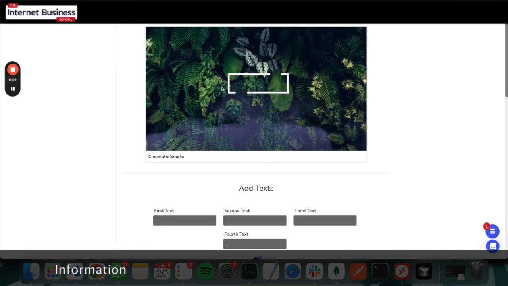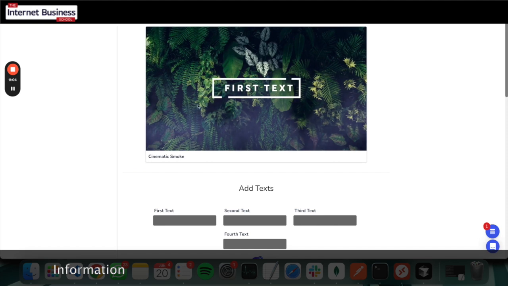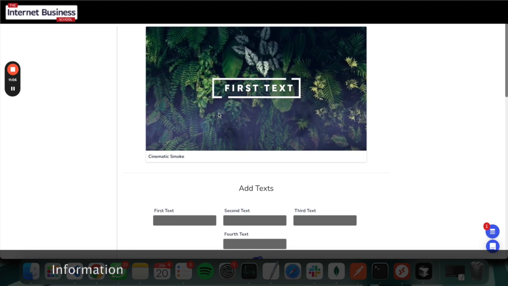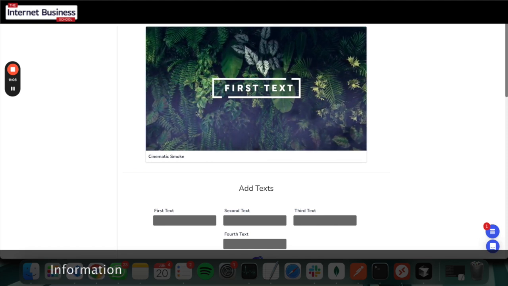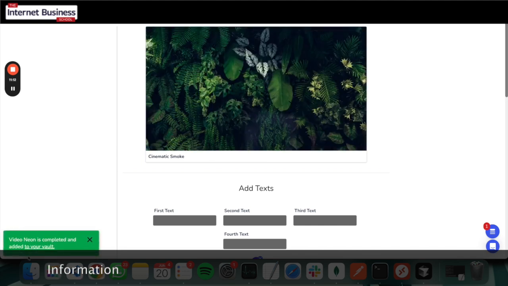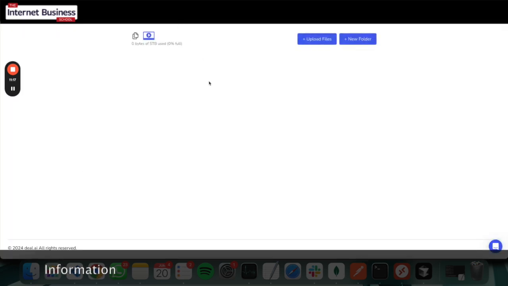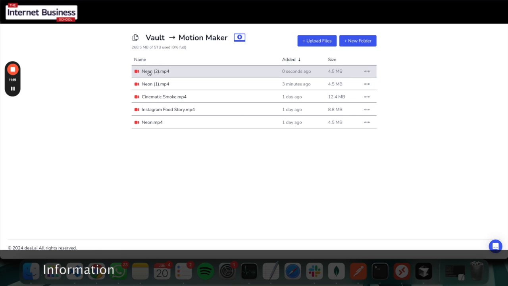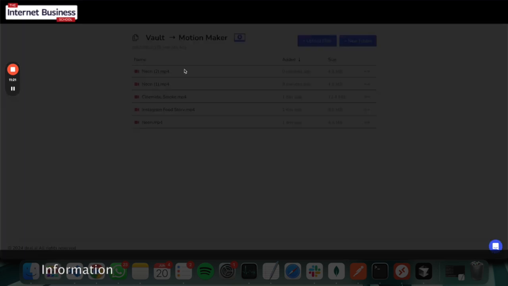This one is the cinematic smoke template. So here we've got 4 pieces of text, and we've got 4 background images. So let me just show you how it looks to fill in a more complicated template like this one. There we go, that's actually done in the meantime, so I'll come back to this. And here is my Neon 2, which is the most recent one I've created.